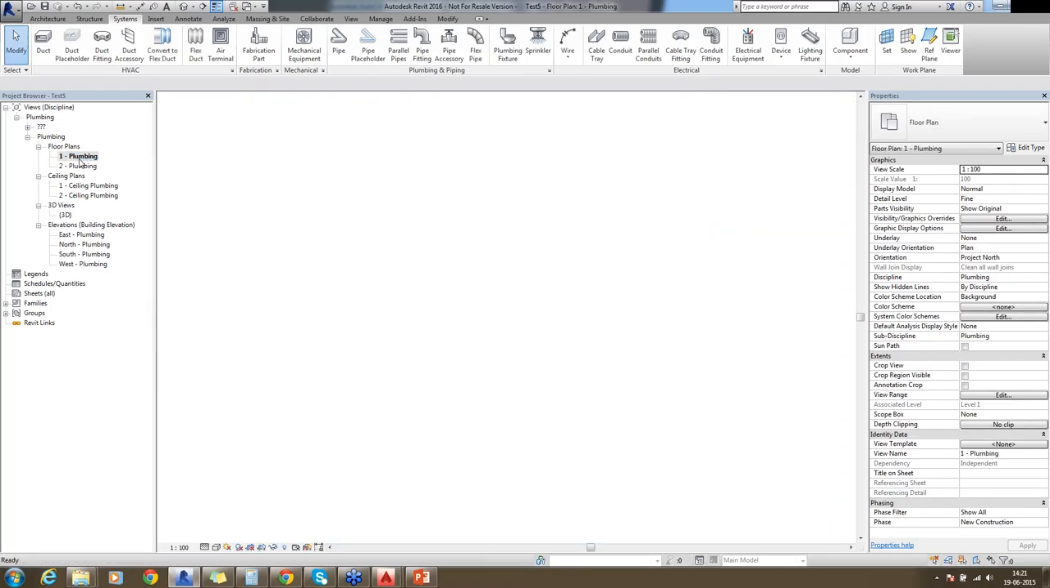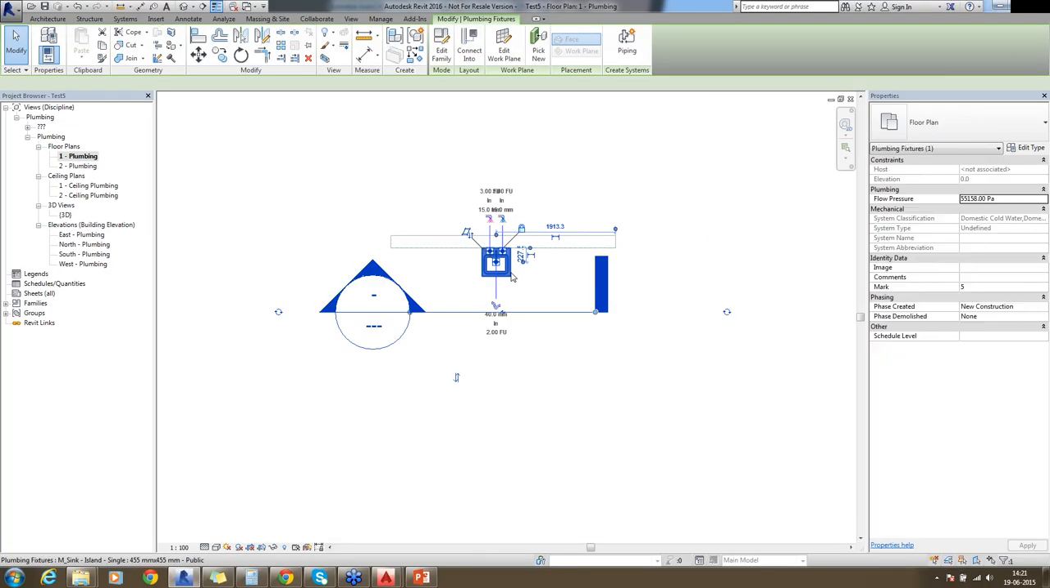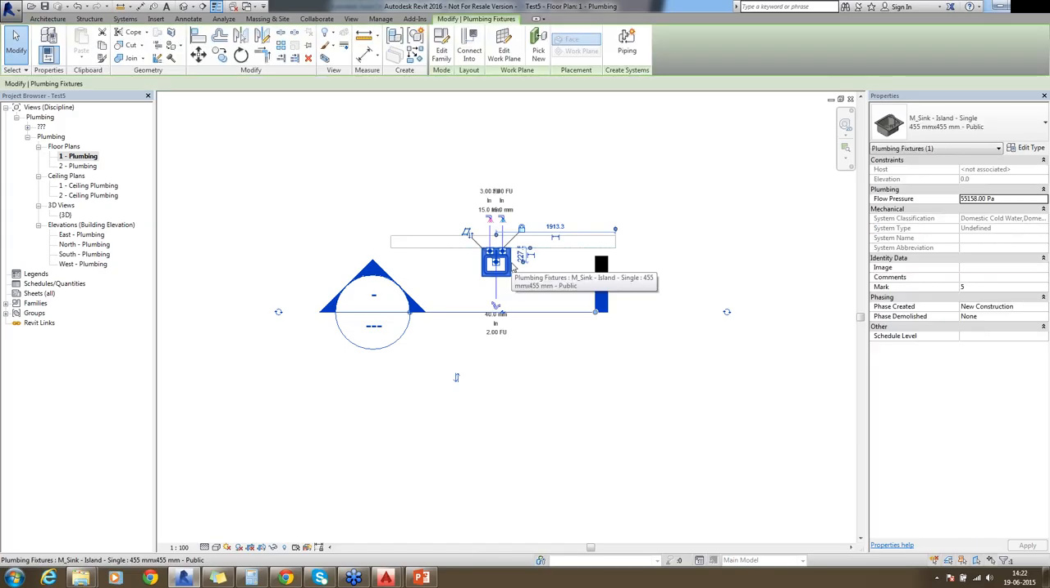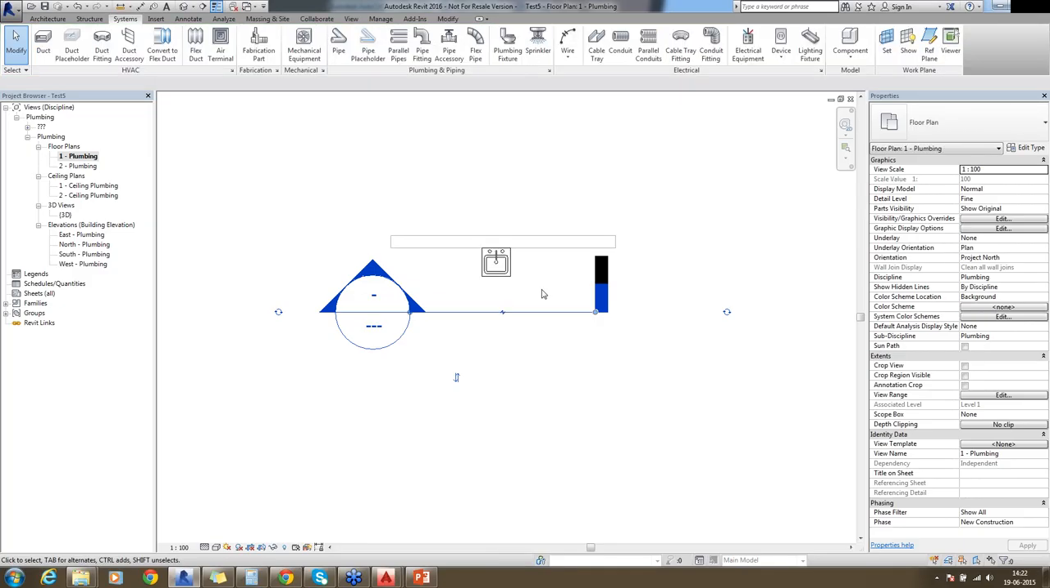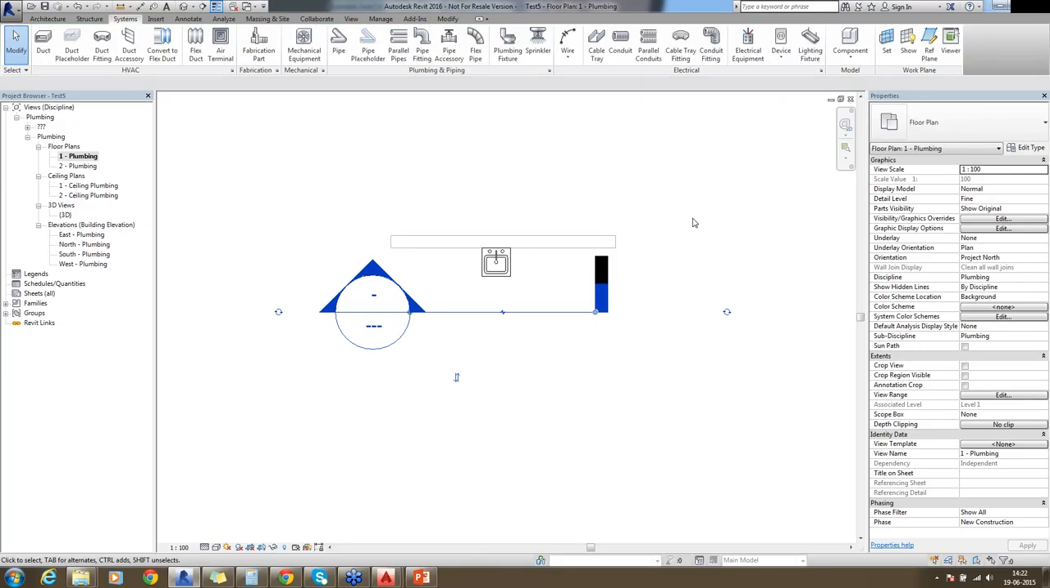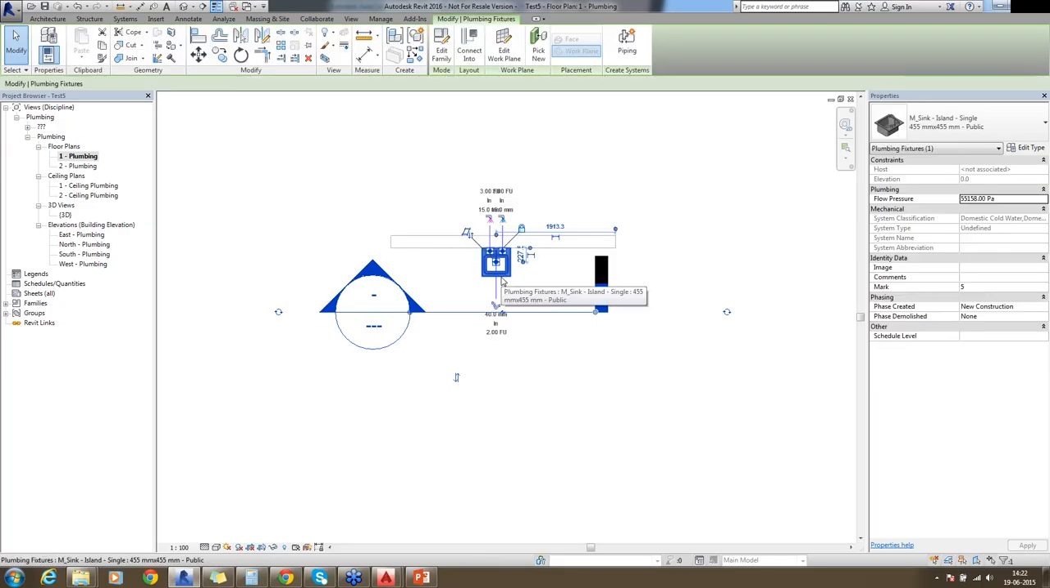Okay. Why do we need to create this family as face based? Because generally these wash basins will be connected to one platform. To place on a platform, generally we will create the face based family.